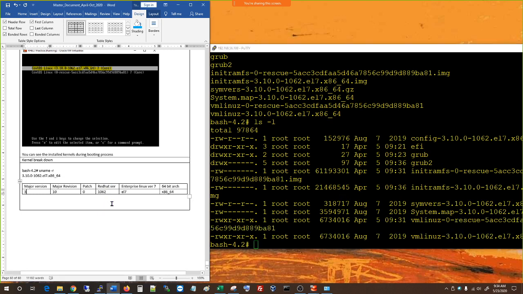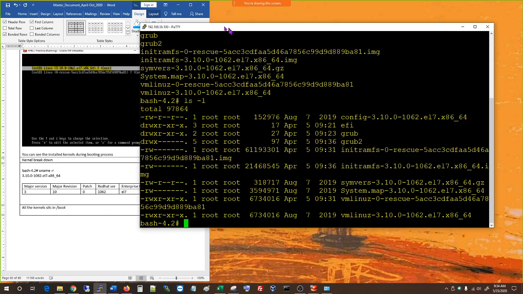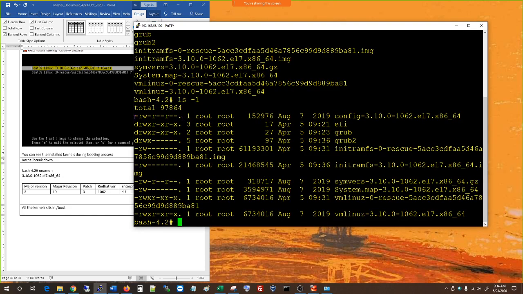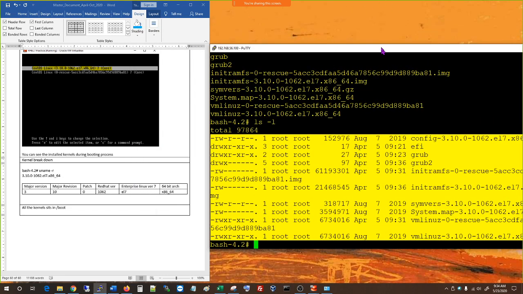Okay. All right. Good. So all the kernels sit in /boot. The one on the bottom is our current kernel.